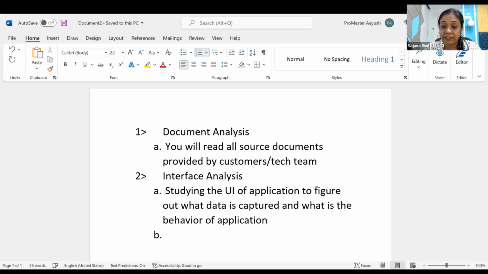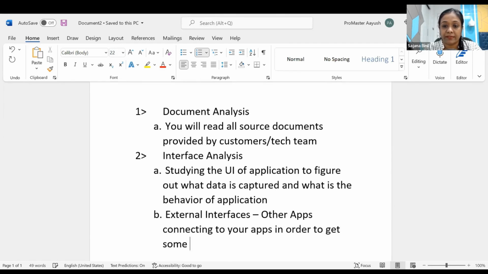Next thing that he will do is also try to understand external interfaces, if the application has one. When I say external interfaces, certain applications talk to other applications also. That means there might be other applications connecting to your application for some information. It must be pulling out some information.